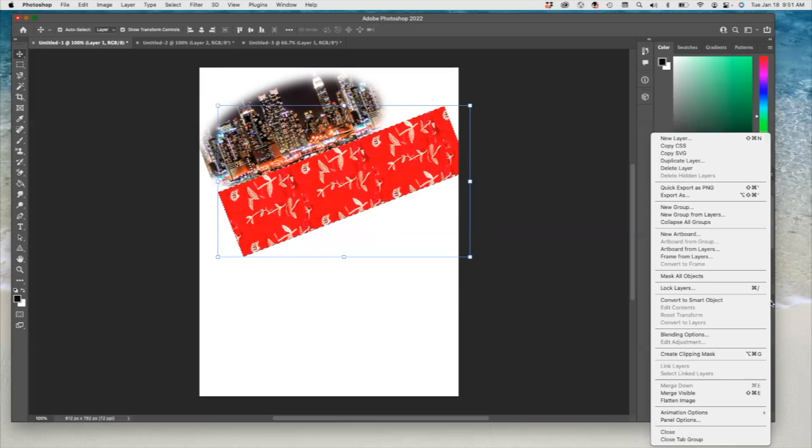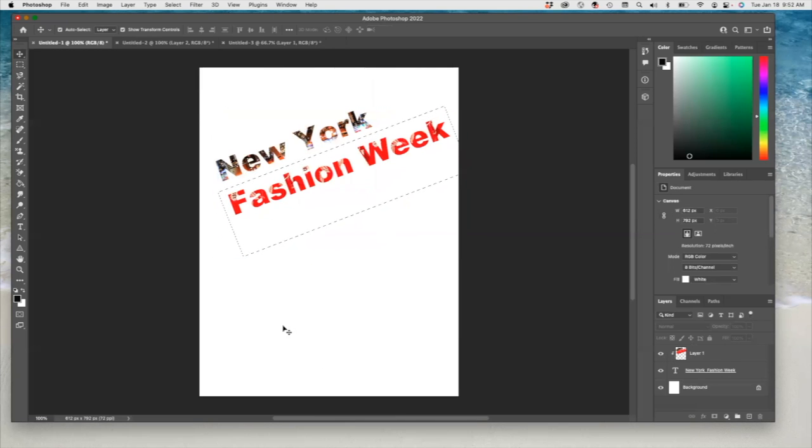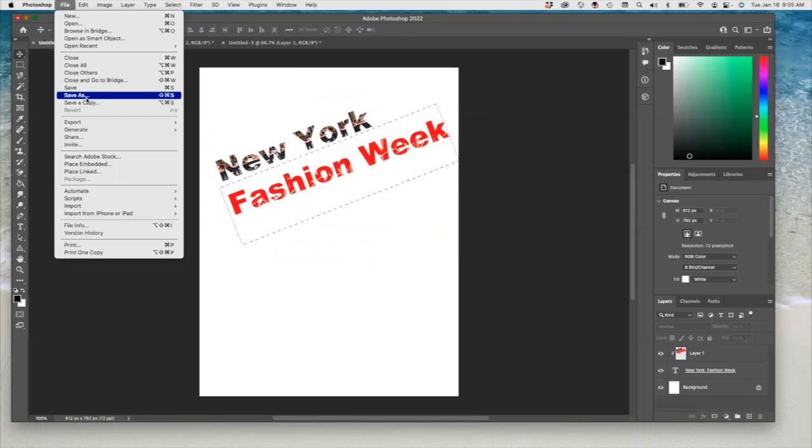I'm going to go here and I'll say create clipping mask. And when you do that, you see that the patterns that you have kind of covers the writings. Okay. Now we have something that says New York Fashion Week. Of course, you can reduce the size of your pattern to make it a little bit different. So we can play with this here, be creative.